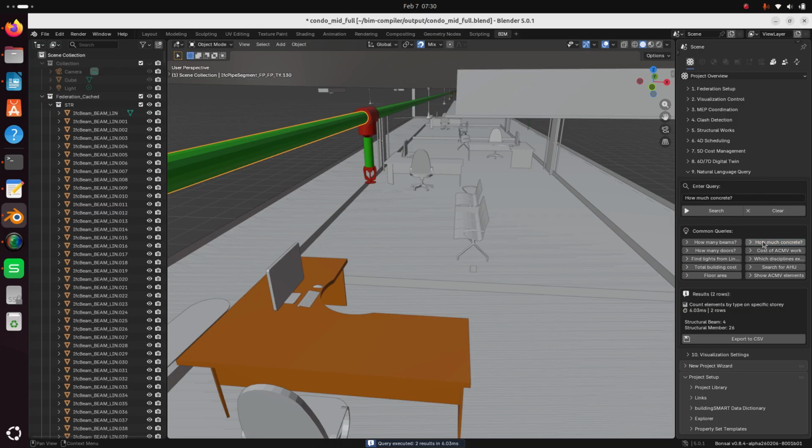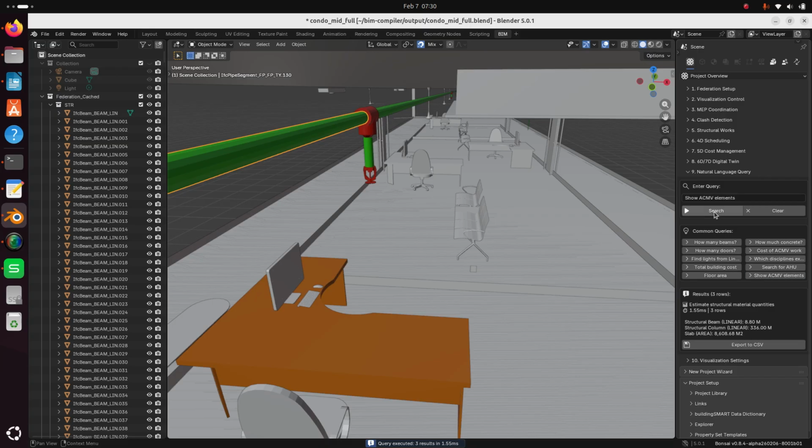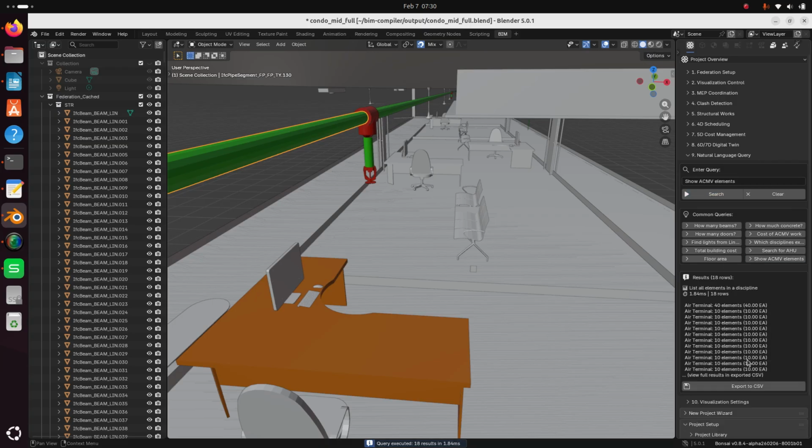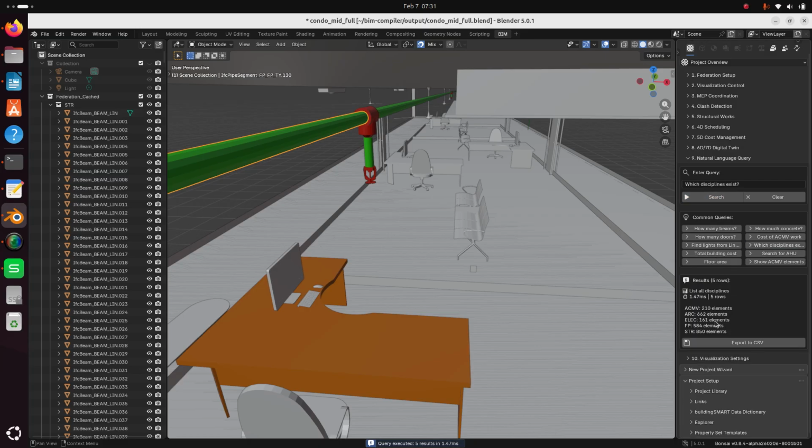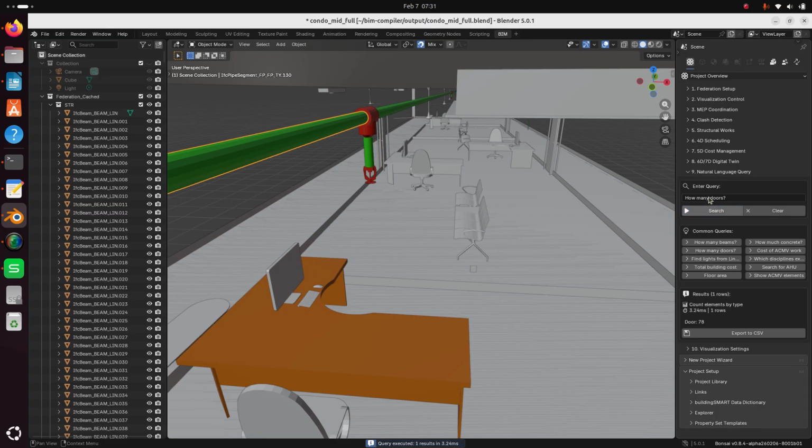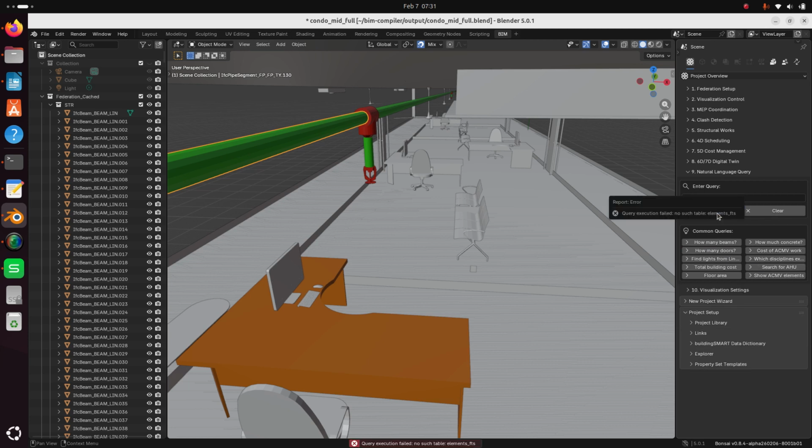You can find out how much concrete, search all the concrete you need. You can show all the aircon material, you list it all down. You want to know which disciplines there are, you list all the disciplines. You want to know how many doors at each floor, aircon discipline, HU, is there any HHU? No, there's no one there.